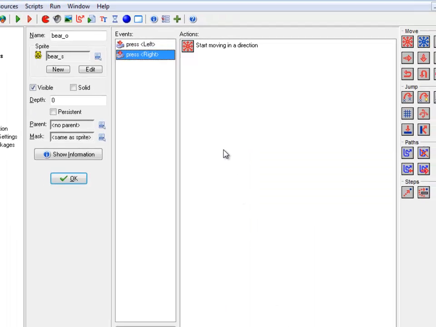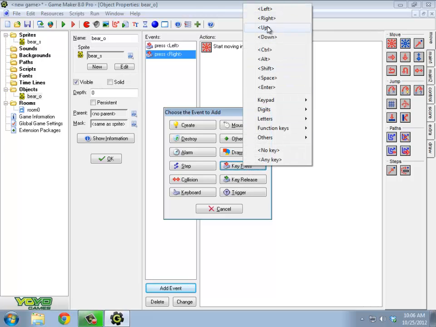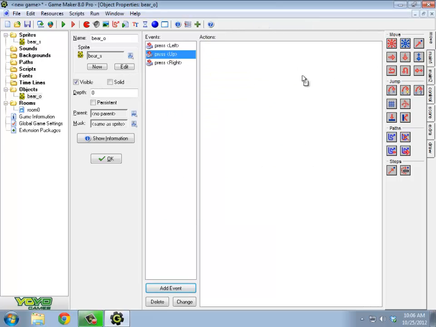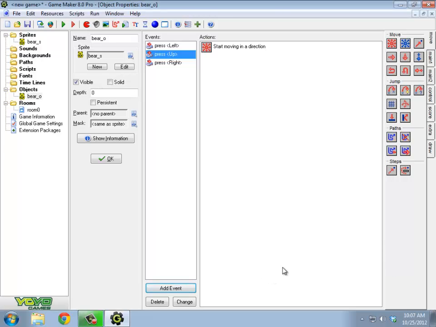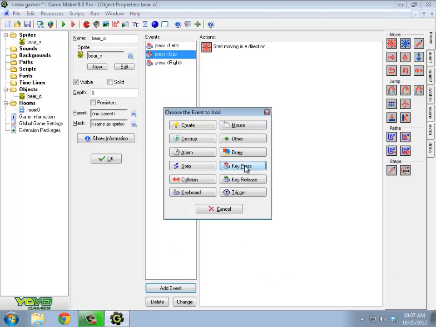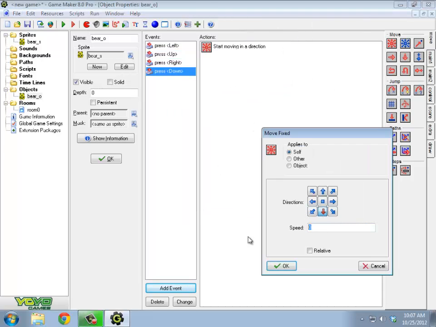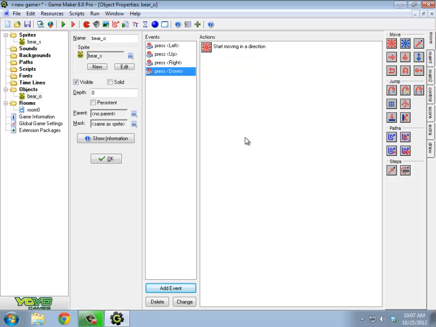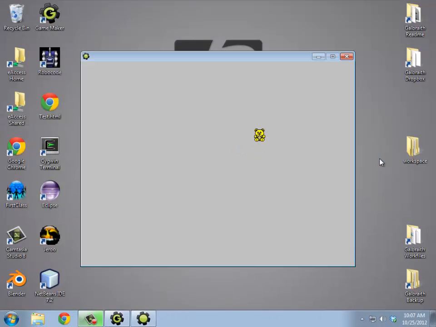I may as well put an up and down while I'm here. So key press up, drag in the action, move up, speed of 5, add an event, key press, down, move down at a speed of 5. Try that out. It's always a good idea to test your code every time you do something new. All right, looks like he can move in all directions.